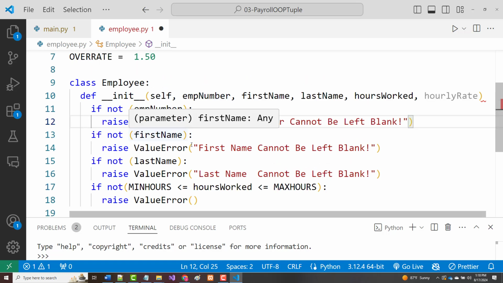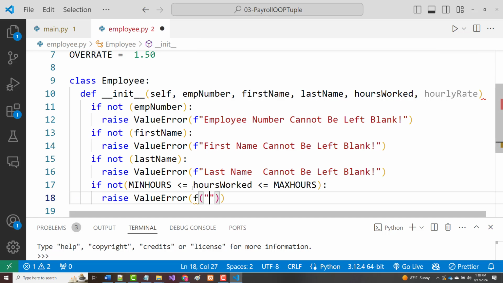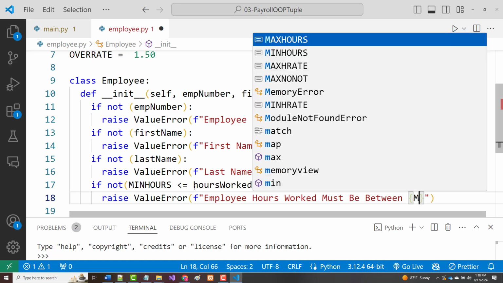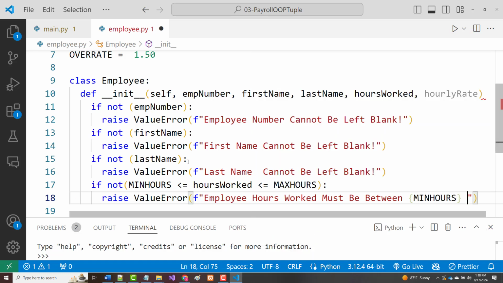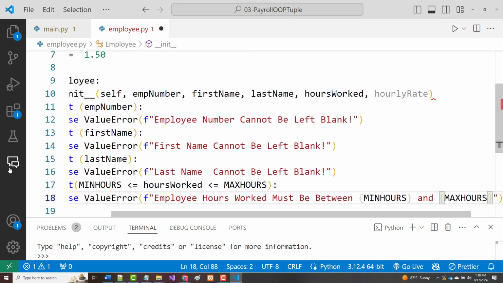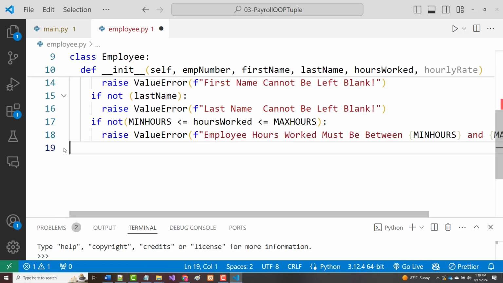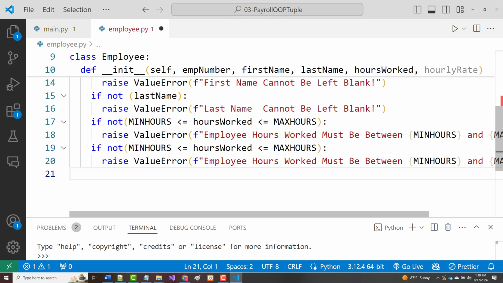Should be able to put F strings into all these. Doesn't matter so far on what I've done, but it will on this one. Okay. And we've got that one. Let's add the one in here. So this is our hourly rate.